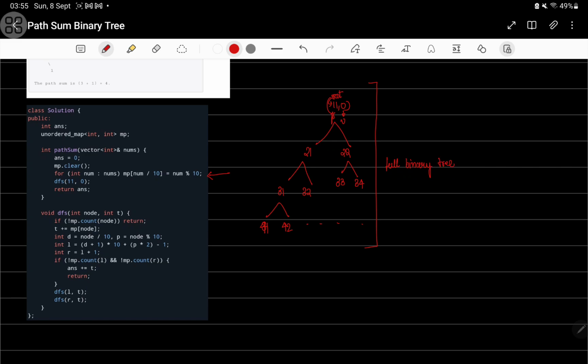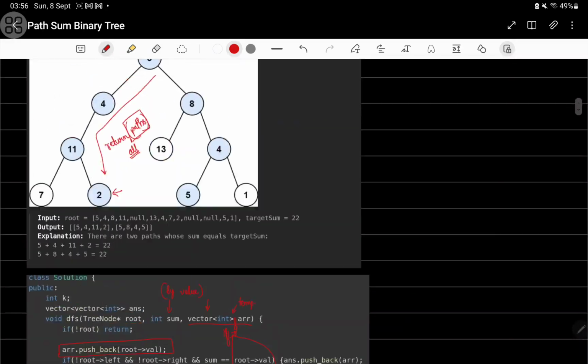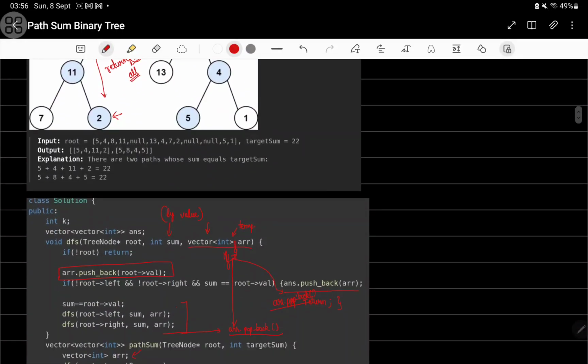Apart from this, the only condition was that whenever we meet a leaf node, whatever the running sum was there, we add it into our final global answer. So, running sum: if a leaf is reached, add the running sum to the global answer and return. That is it about path sum 1, 2, 3, 4. We have done path sums.